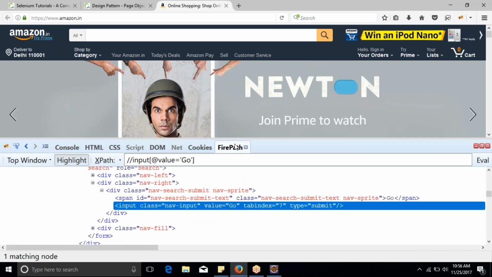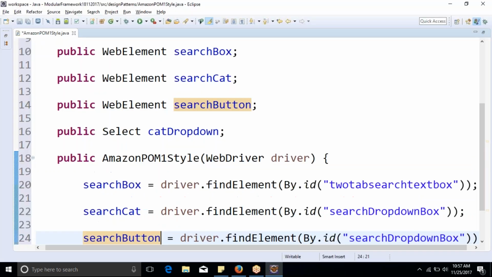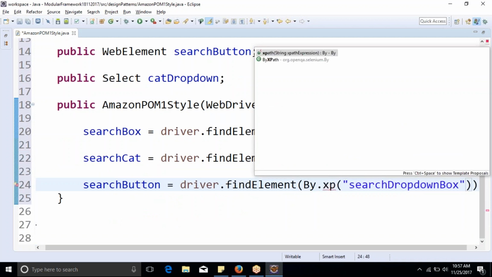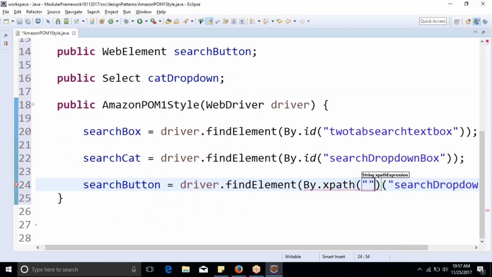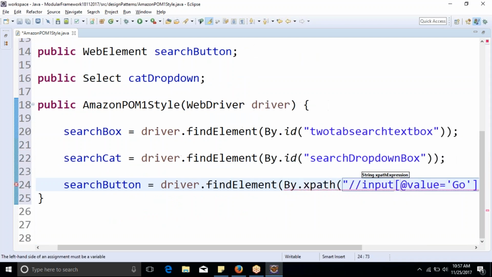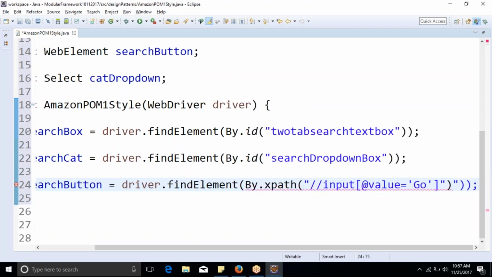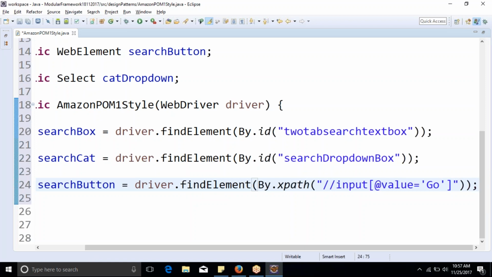As soon as I press enter, you can see that that particular web element is highlighted below. That is one matching node. So I'll just copy it, and here we will simply say by dot, instead of id it will be xpath, and the value of xpath will be this. We'll remove it. Okay, so all the web elements are defined.